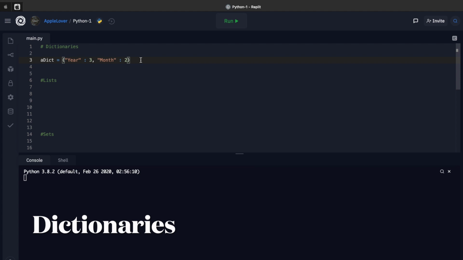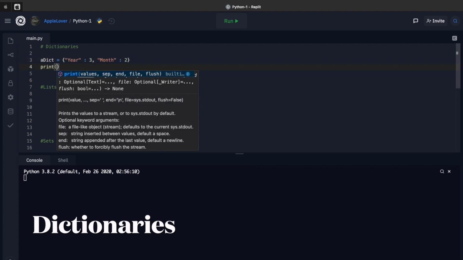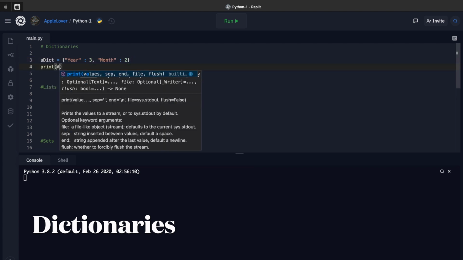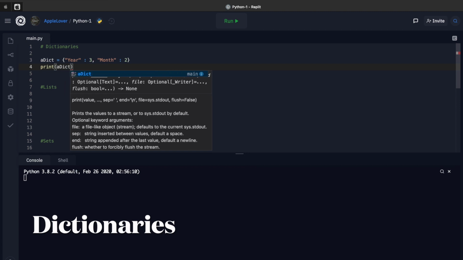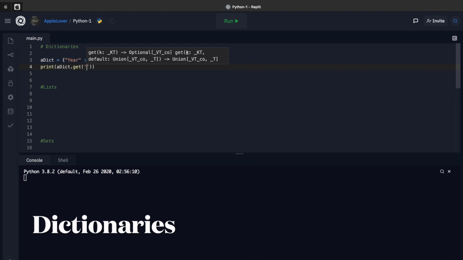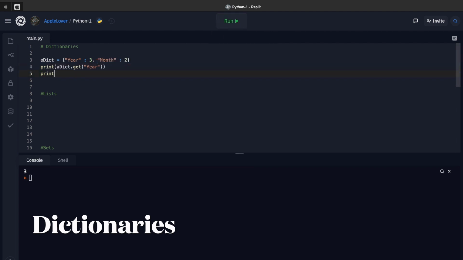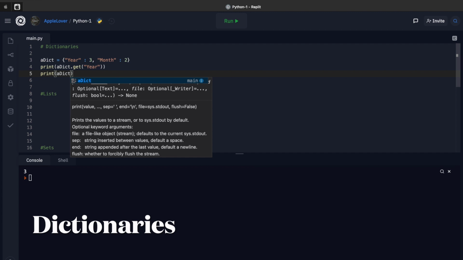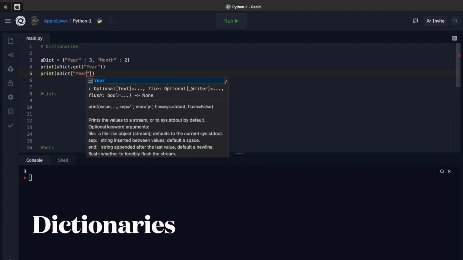Now let's figure out how to access values. So we can use the print addict.get year. This should print 3. Or you can print addict and then index year, and it should also print 3.